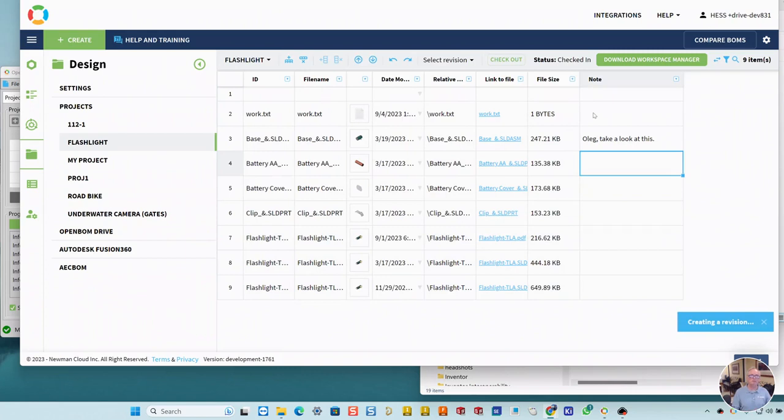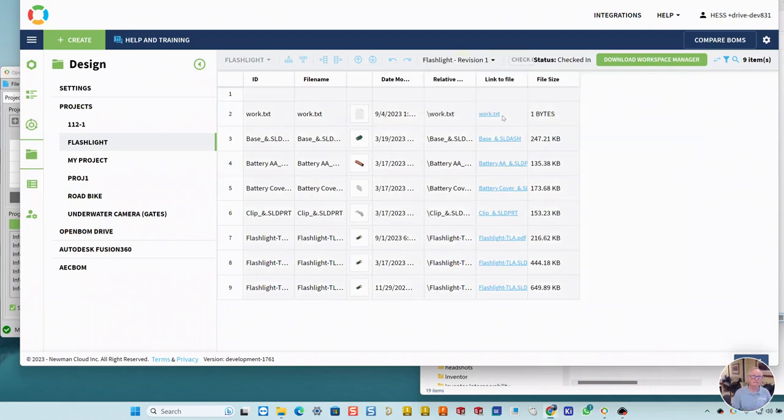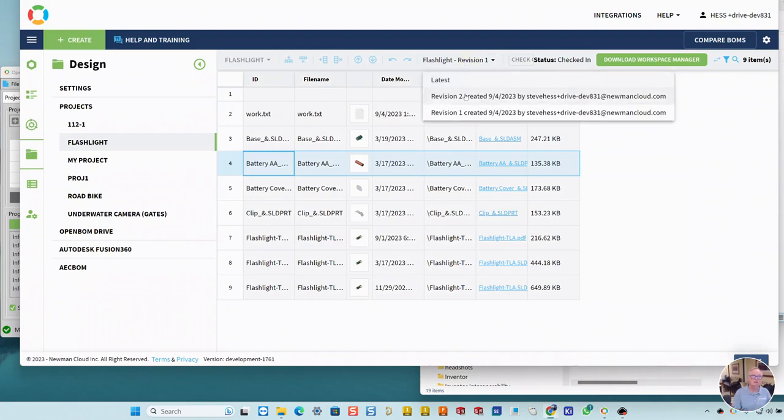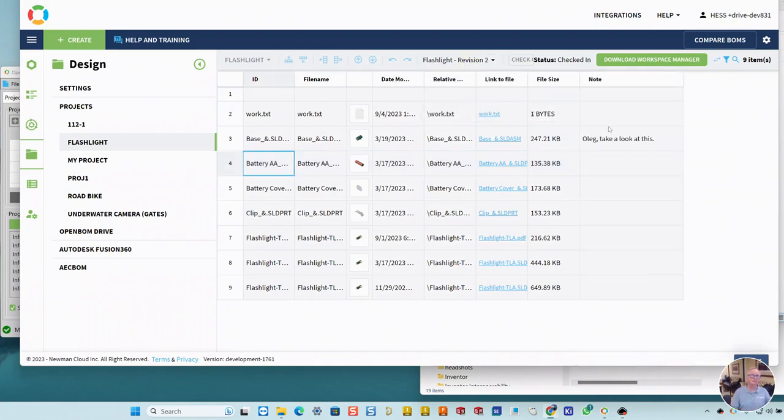OpenBOM says, hey, you want to make a revision? I think what you're probably noticing is when you make a change and you check it back in, OpenBOM is going to promote the best use case, which is to create a revision of that project every time you make a change and check it back in. All right, I've got the project checked in. I can see there's an earlier revision that does not have the note column, and there's a revision two that does have the note column.